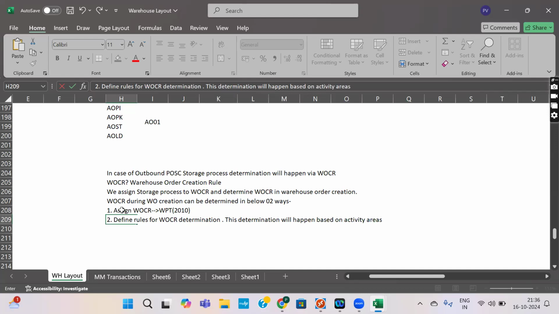See, WOCR in warehouse order, we can determine in two ways. First, we configure WOCR, link the storage process to that WOCR, and the respective WOCR will be linked to the warehouse process type, that is 2010, for example. And the second way is we define the rules for WOCR determination. This rule based WOCR determination will happen based on the activity areas. Okay, that also I'll show you.